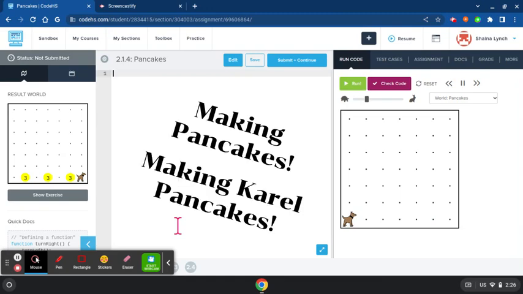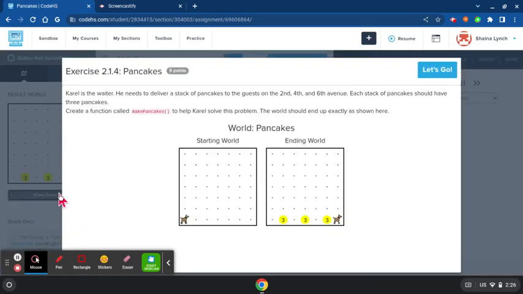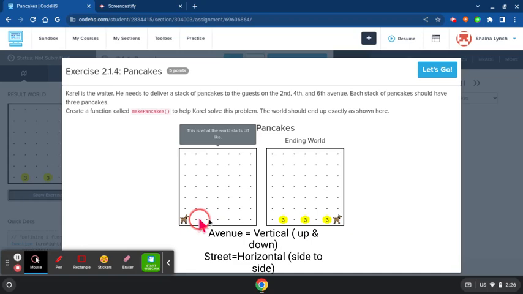So we're going to be making pancakes, making Karel pancakes, as I like to say. All right, so let's show the exercise first. Karel is the waiter. He needs to deliver a stack of pancakes to the guests on the 2nd, 4th, and 6th Avenue. And let's recall real quick that going horizontal on this grid is a street. And going up this grid is called an avenue.